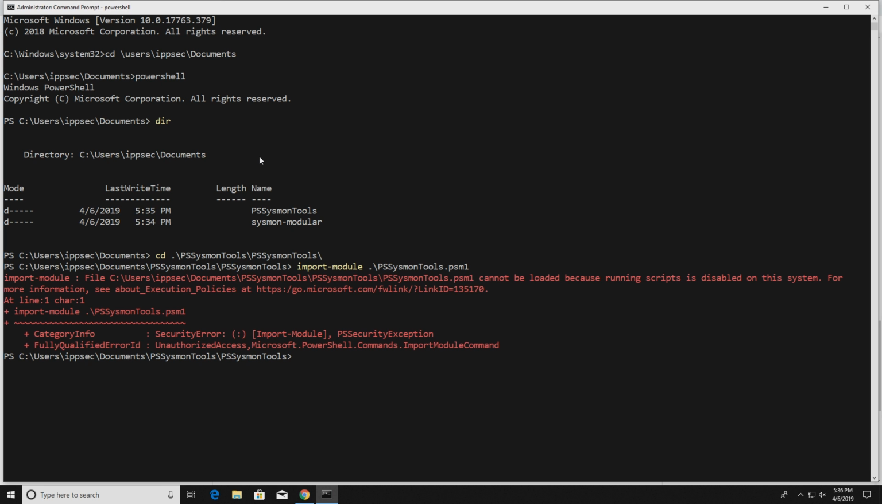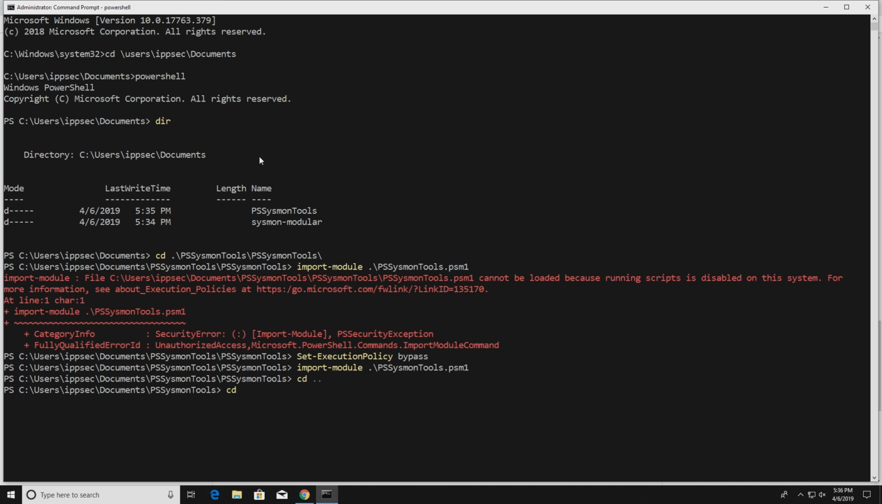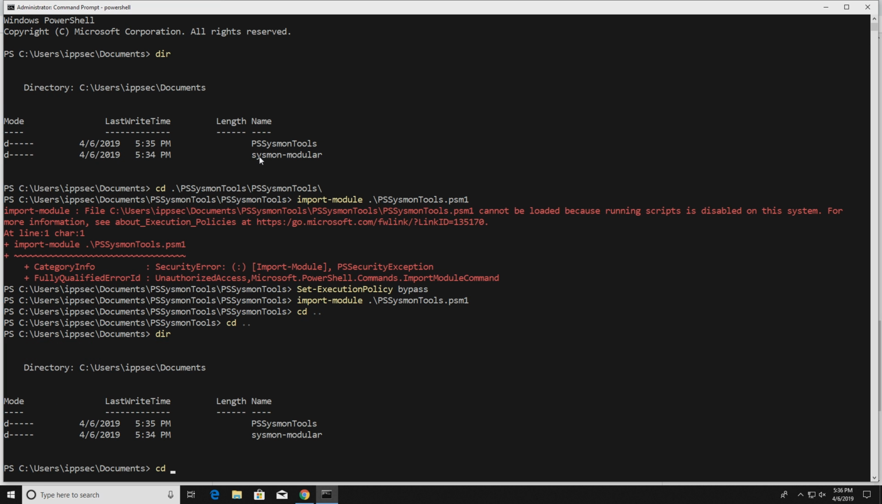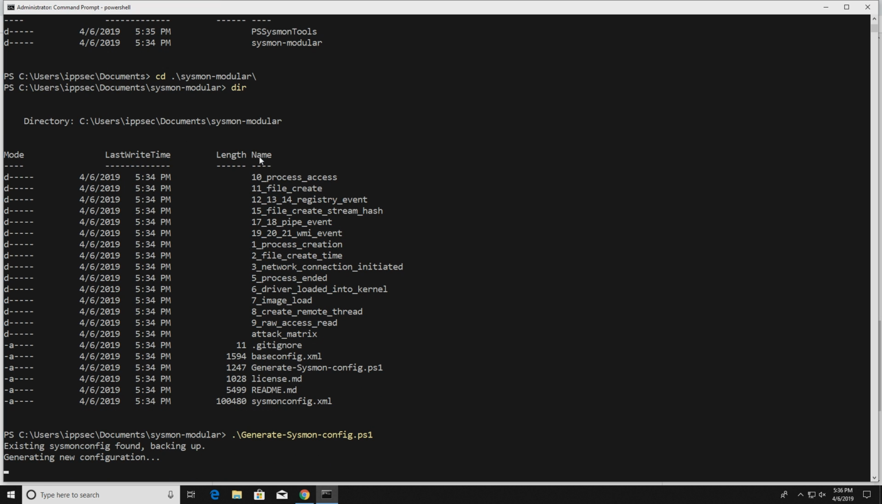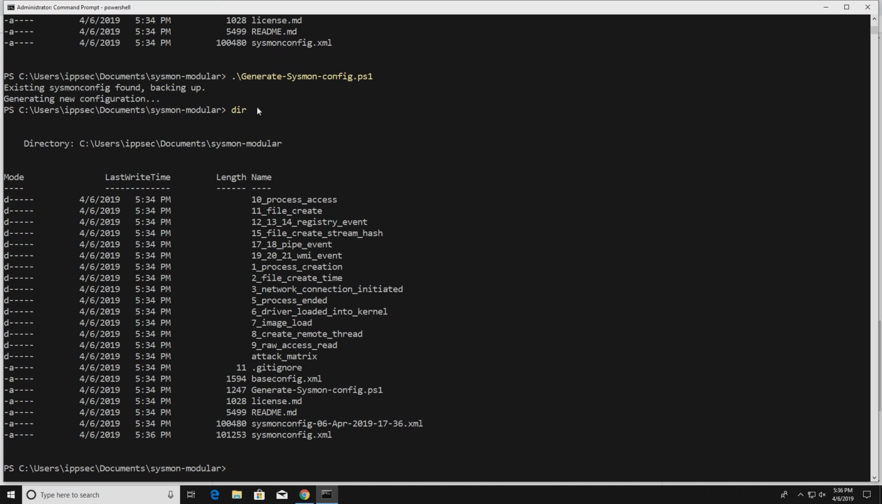There we go. And I have to set the execution policy, deja vu. And this time the command will finally work. And we can go into the Sysmon-Modular, and then we just execute the generate Sysmon config, and it's going to back up the config and generate a new configuration. If we do a dir, we can see the backed up config, and then we got a new one.